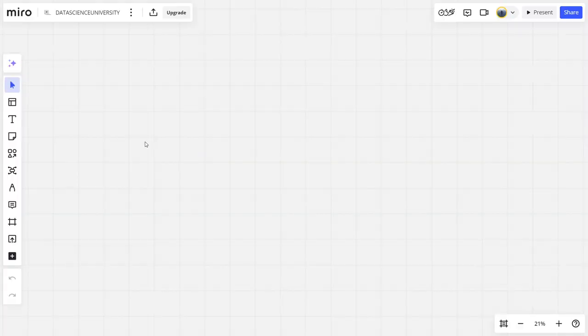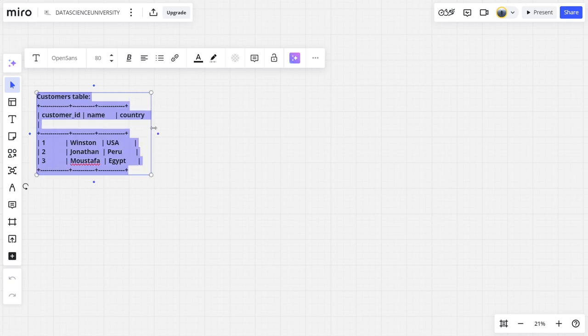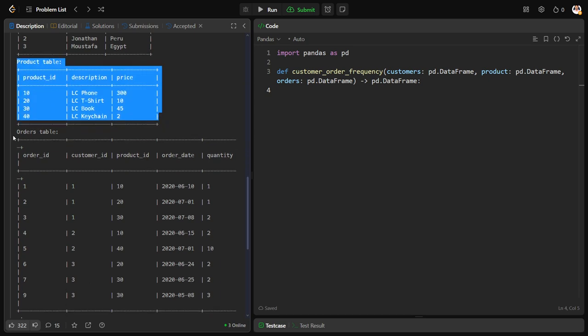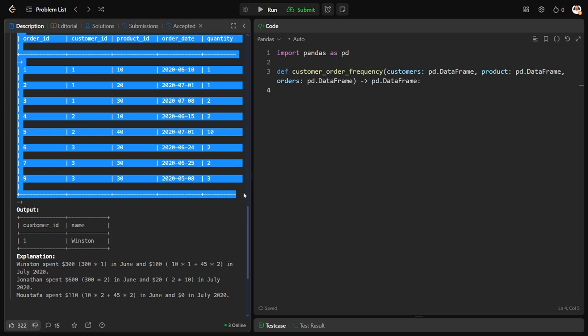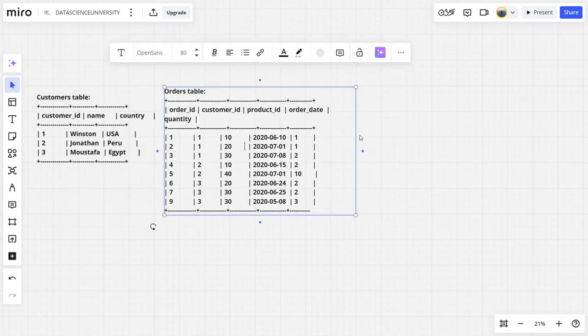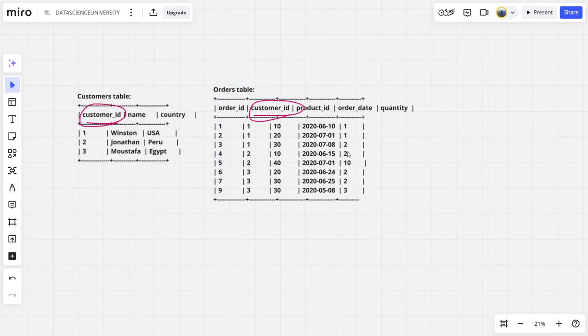Now there is one more table. Customers made some orders, and for each order there is a unique ID. For example, order 1 was placed by whom? Customer 1. So we can see that these two tables are connected using customer ID and customer ID.